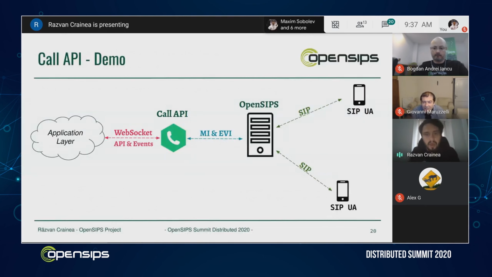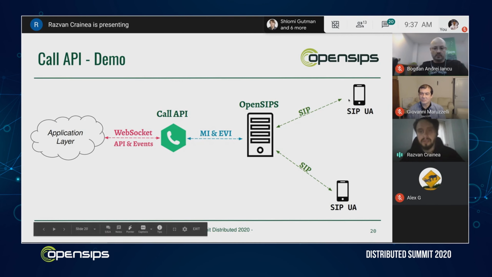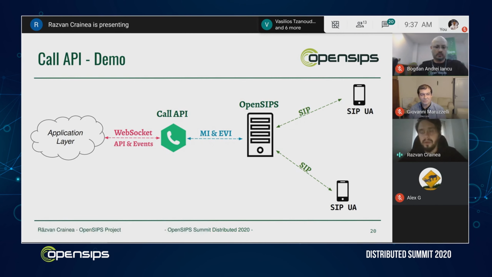Okay, so we had this demo before. We had this architecture layout, where we have the application layer, the call API, OpenSIPS, and 2 user agent clients. Well, I've already set this up on my testing machine. I have a virtual machine here in the office that is already set up. I have OpenSIPS installed. I have the call API installed and configured.